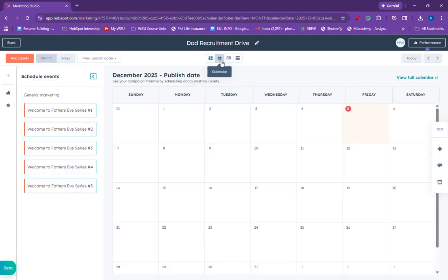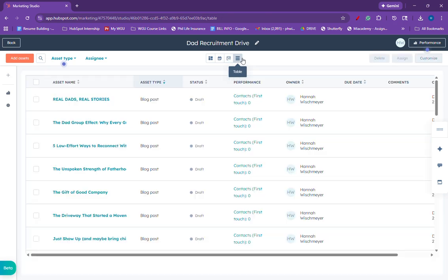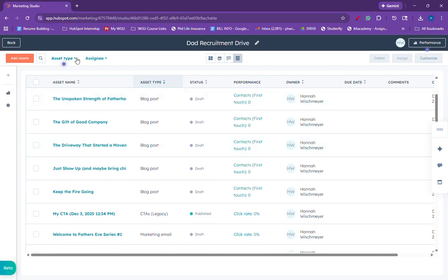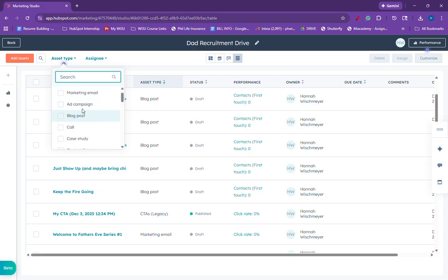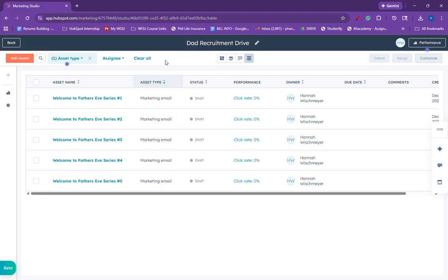Up here, you can look at the different views. You've got a calendar view where you can take your items and schedule them. You have a board view, so you're going to be able to see your drafts moved over to scheduled, moved over to published when that happens, and then finally archived. And you also have a table, which is a list of all of your assets, and you can filter by asset type. If we just want to look at blog posts or marketing emails, we can narrow it down here.